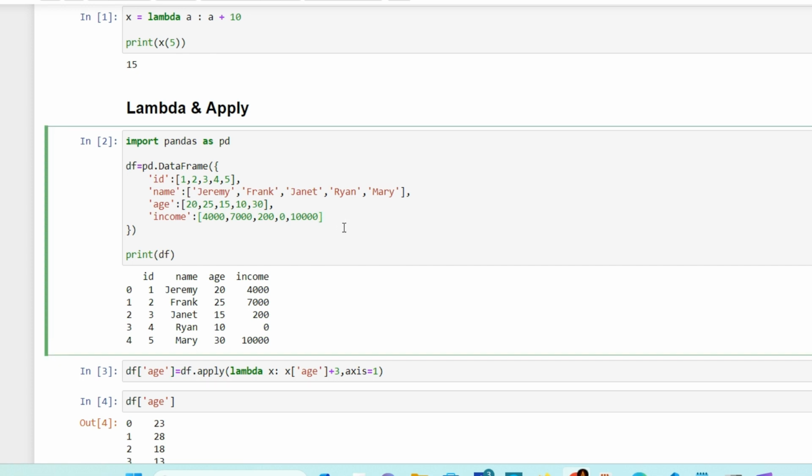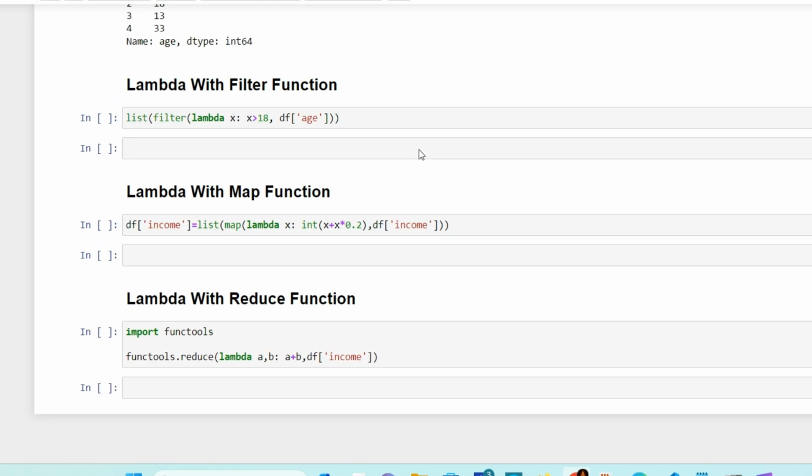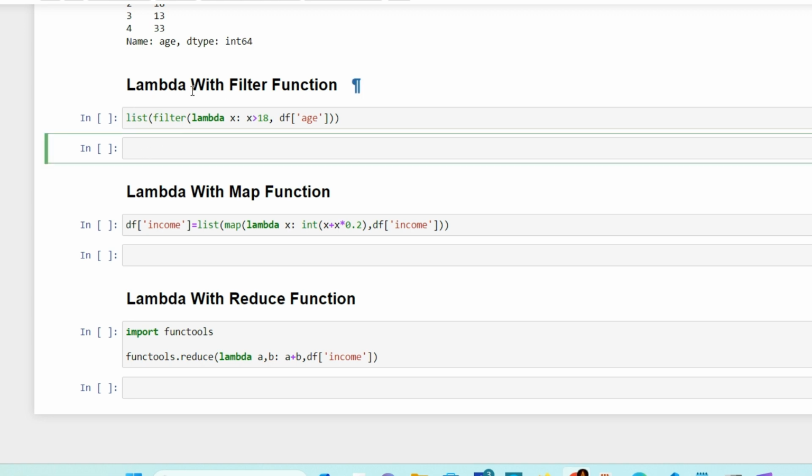Before moving forward, I want to show you the functions like the filter function, map function and reduce function. These are very common questions asked in data analysis or data science interviews. They are intermediate to advanced level questions. So what is the filter function? We can use lambda functions with the filter function as well.